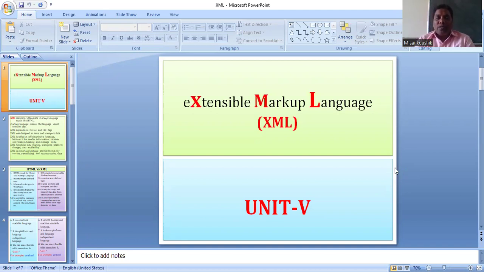Today we're discussing a very important examination point of view question. This topic is related to Unit 5. This includes three very important short type questions.